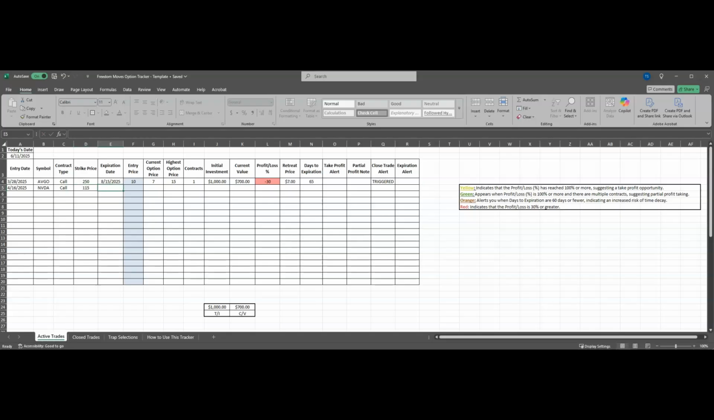And then for this one, we'll do an expiration date of 10/17/25. Entry price, we'll go with 15. And then we know we also need to go with 15 for the current option price. And for number of contracts, let's say 1.